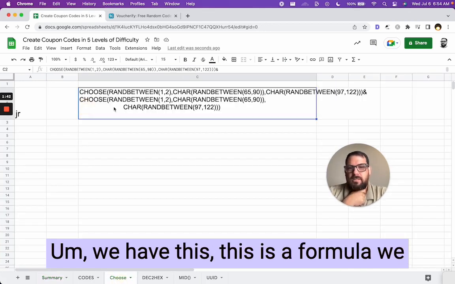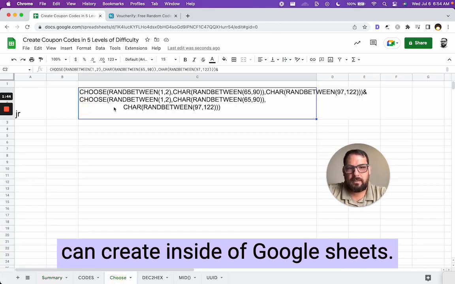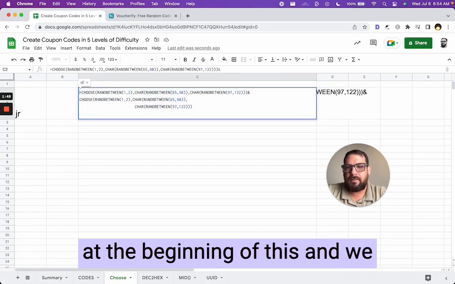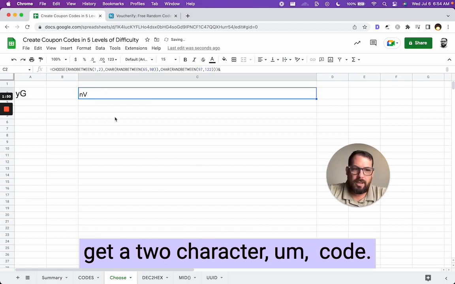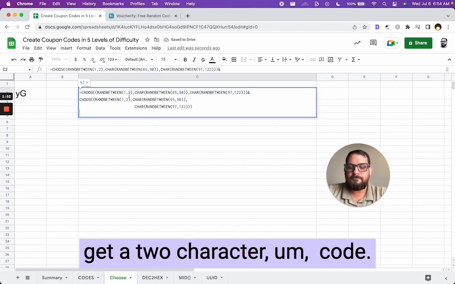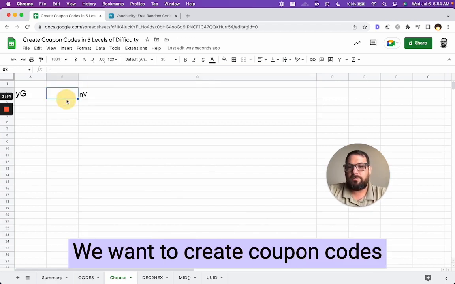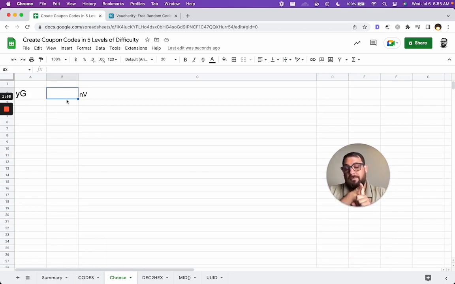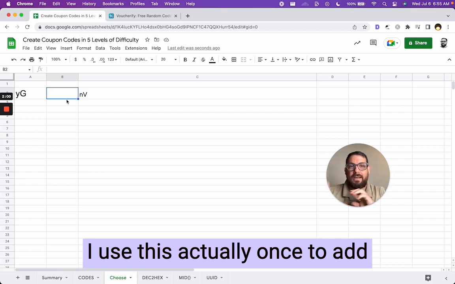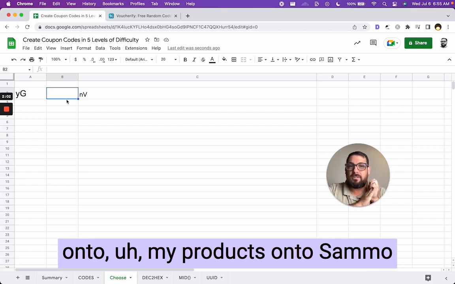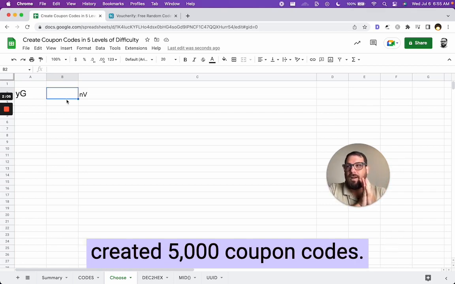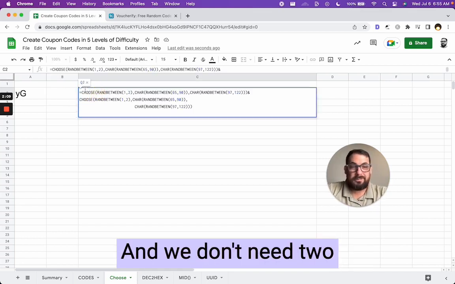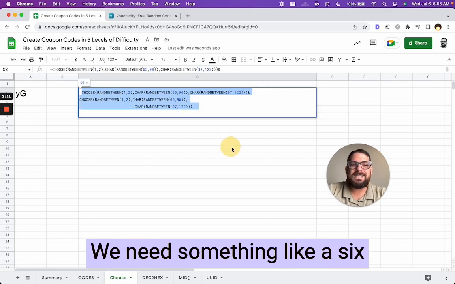We have this formula we can create inside of Google Sheets. We can just add an equal sign at the beginning of this, and we get a 2-character code. Now, we want to create coupon codes because I actually used this once to add my products onto AppSumo. I created 5,000 coupon codes. We need uniques, right? And we don't need 2-letter coupon codes. We need something like a 6-letter coupon code.